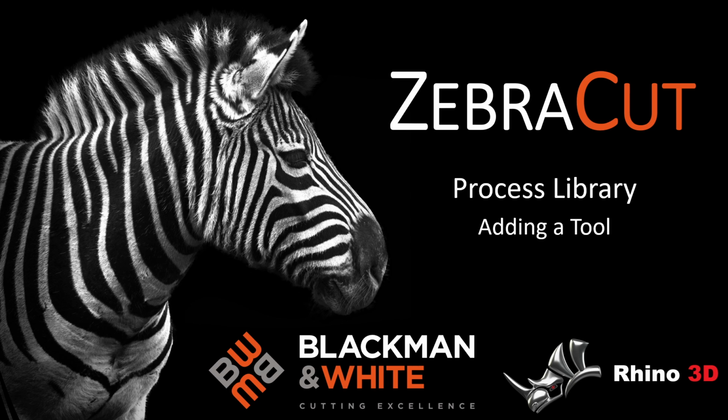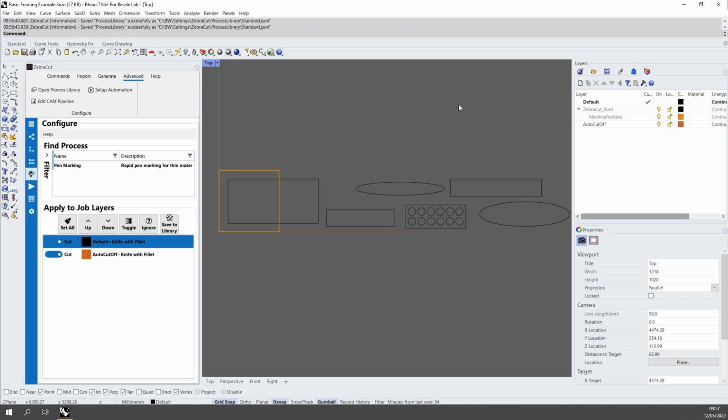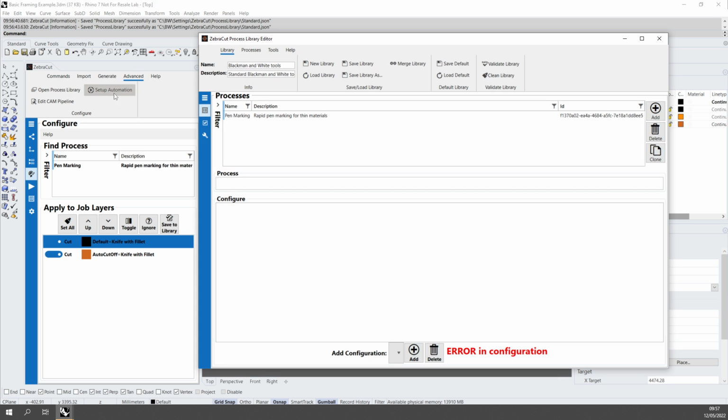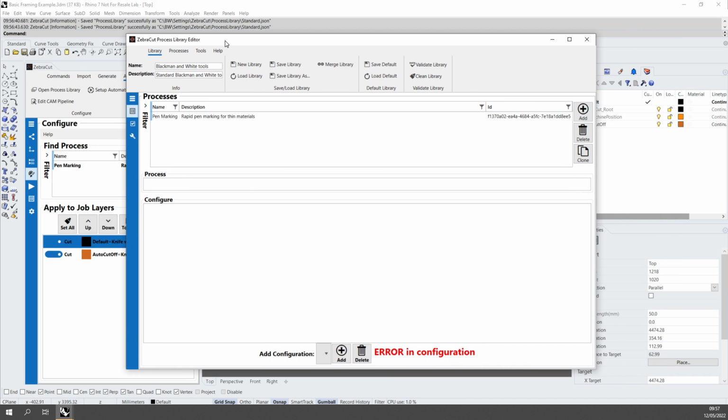In this video we're going to add a new tool to our process library in ZebraCut. The process library defines all aspects of how cutting is configured for the various tools on our machine. To access the process library, you need to go to Advanced on the ZebraCut ribbon, and then you can choose to open the process library. Now you can see I have a very sparse library here. I only have one process defined, so we want to try and add knife cutting to our process library.